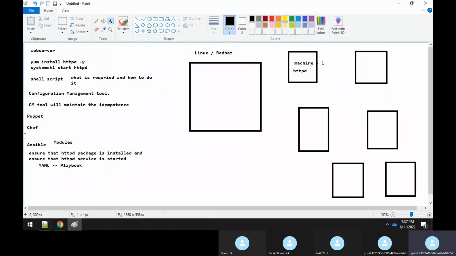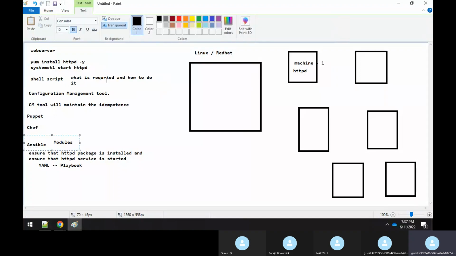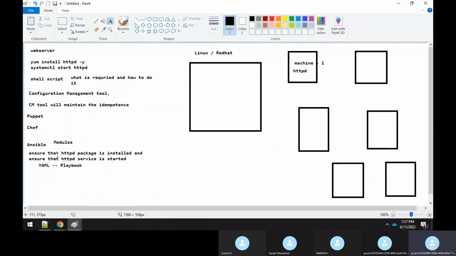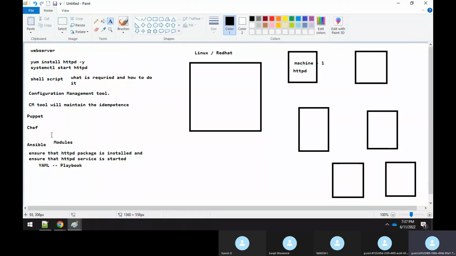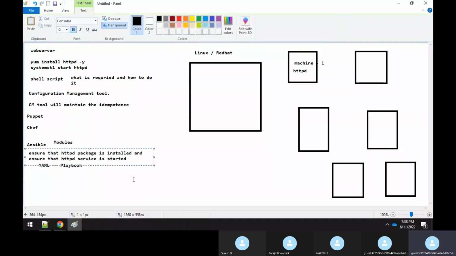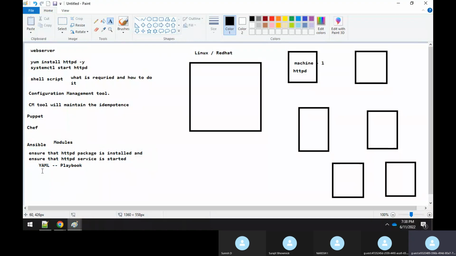But in the case of Ansible, we are not telling what is required and how to do it. We are just telling what is required. Ensure that the HTTP package is installed and ensure that the HTTP service is started. This is what I'm telling Ansible. It is not simply writing English text. Basically, we will be writing a YAML file, or preferably a playbook file, to tell Ansible what to do.